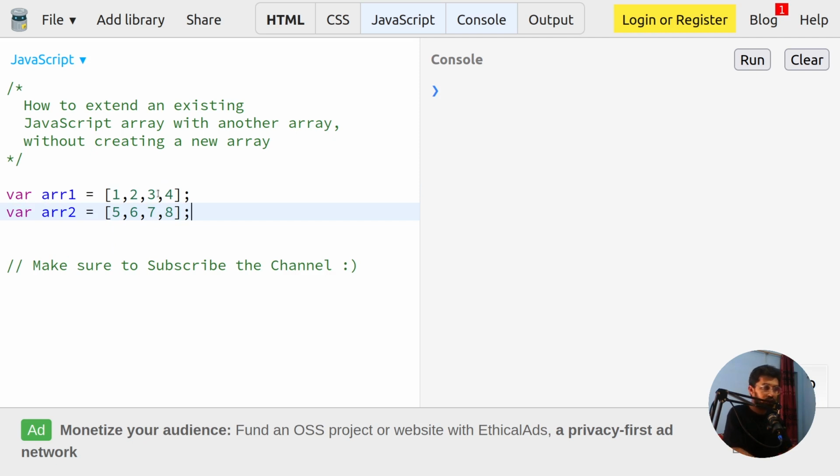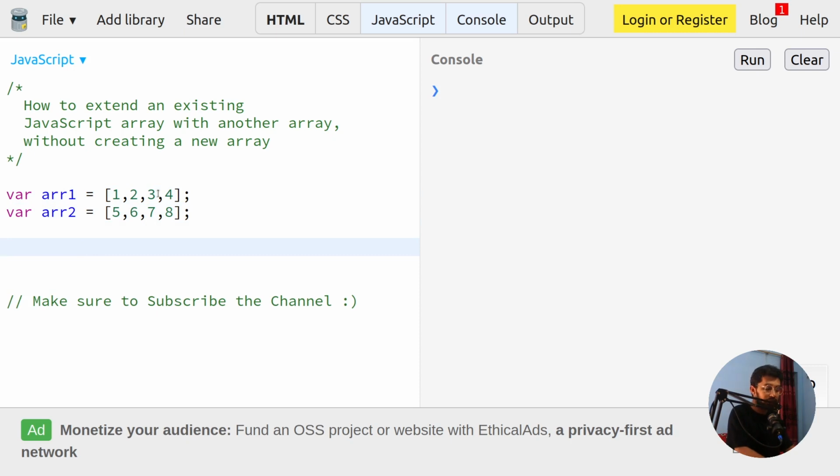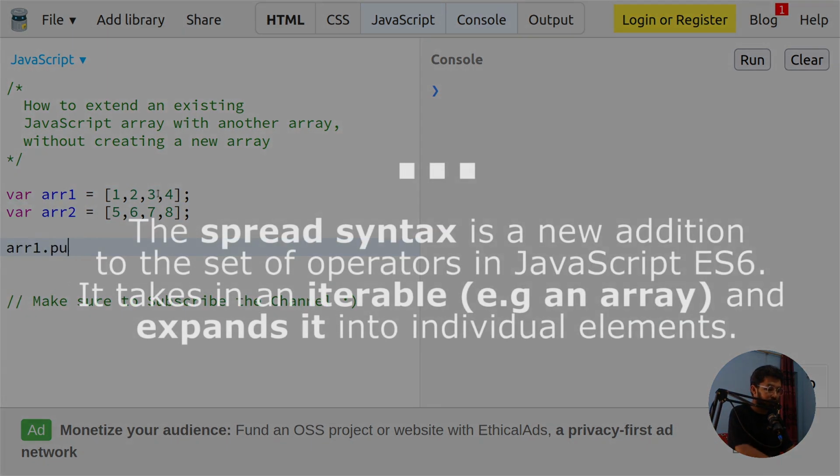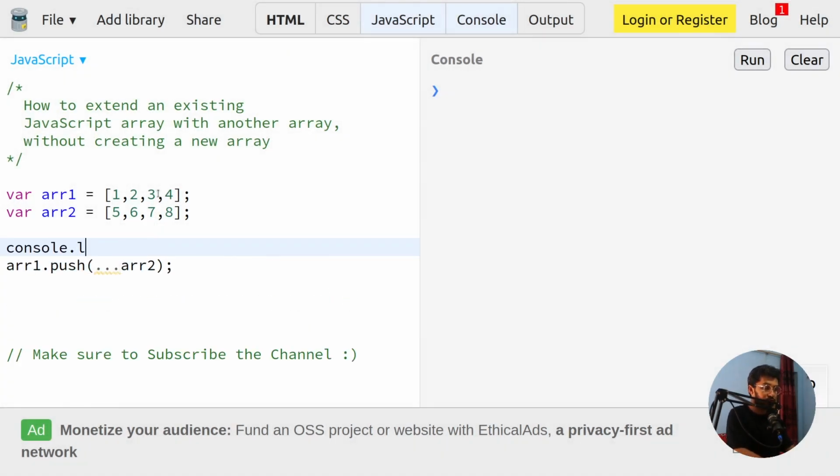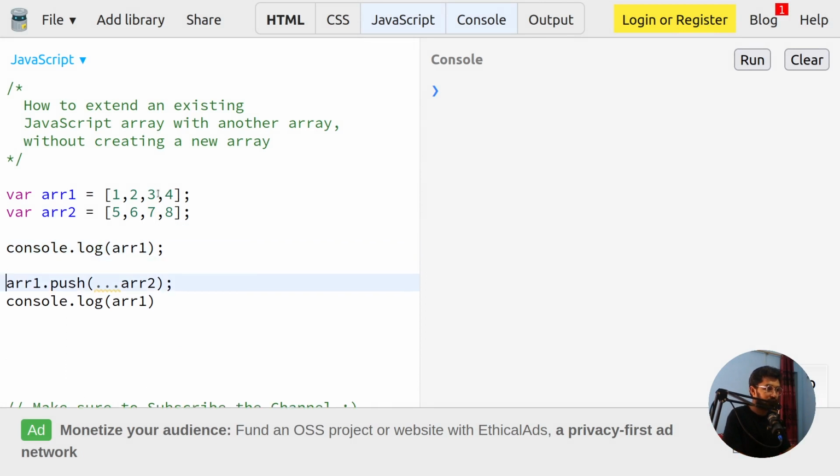So now we're going to learn to extend the existing array. I will try to extend array1 with array2 without creating a new array. So how can we do that? We will simply use array1.push and we will use the spread operator. That's it. Alright, so give it a console log before the push, and a console log after the push.